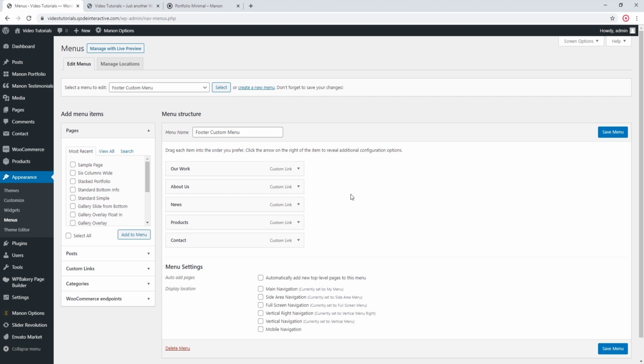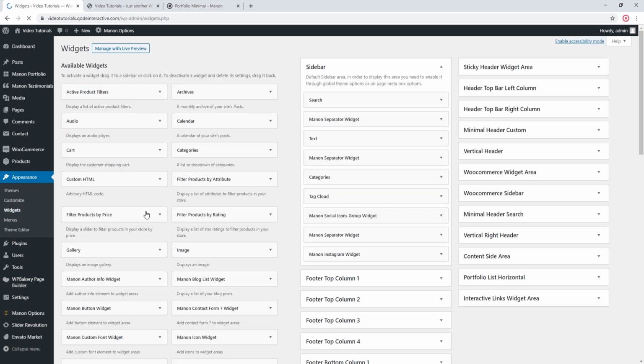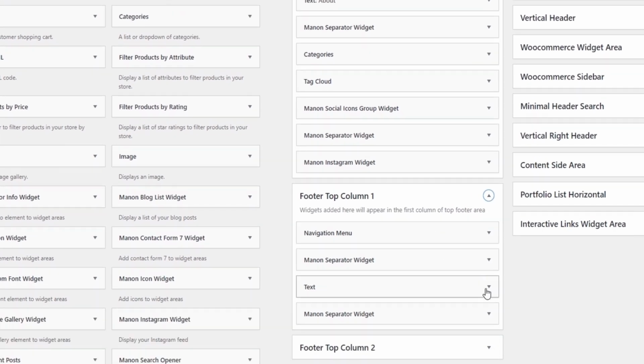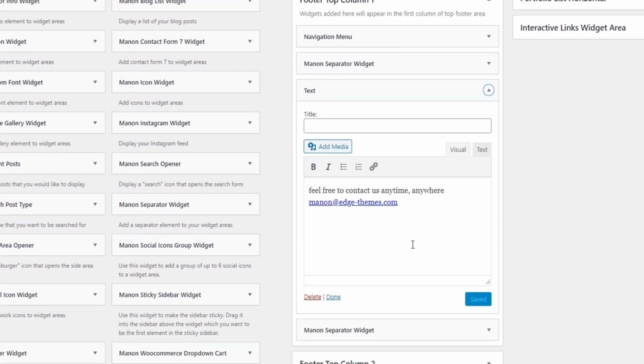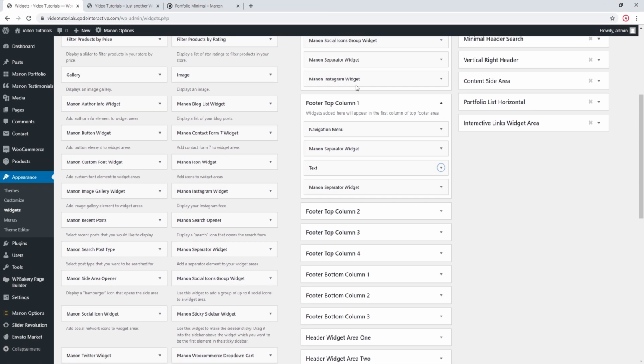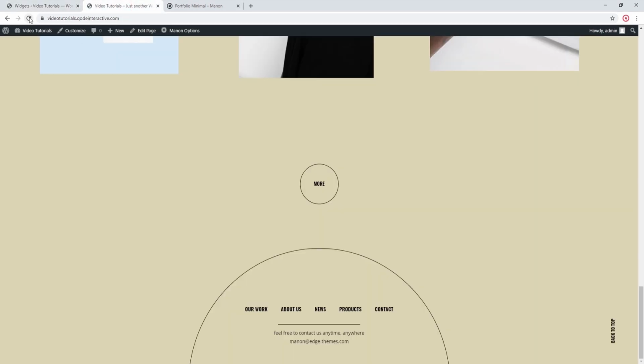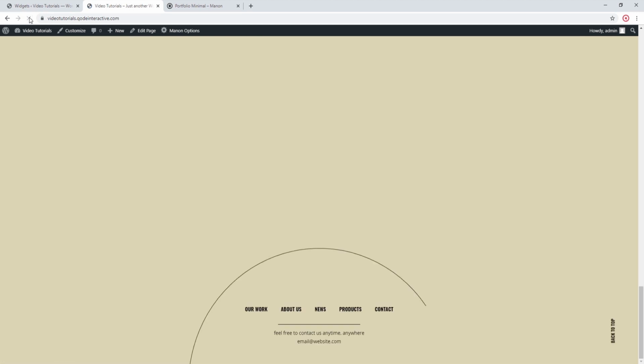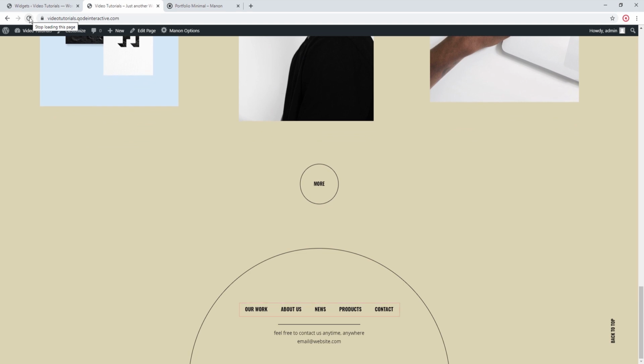I am, however, going to go back to my footer widget to change this text here. You can add a title. We're going to leave it blank as it was originally, and you can change this text here. I'm going to delete this and type in email@website.com. Click on save. I'm going to click on done, and that's it as far as my footer is concerned. I'm just going to refresh my page. Okay, my new text is here. The menu items are the same because I didn't change them.